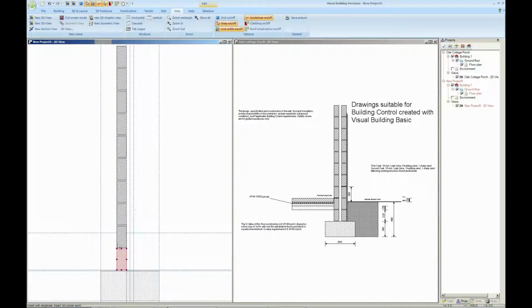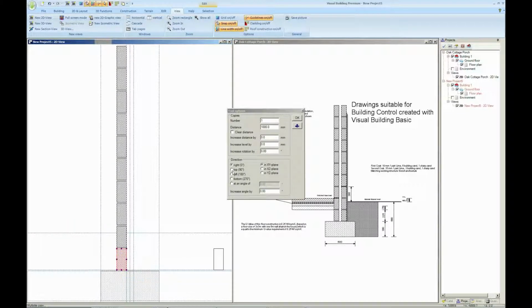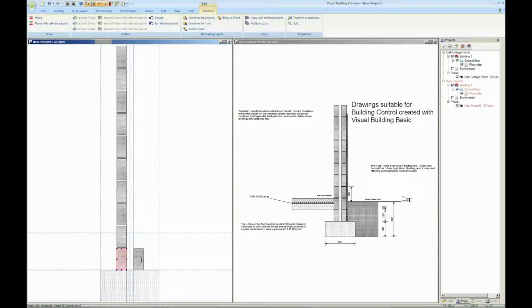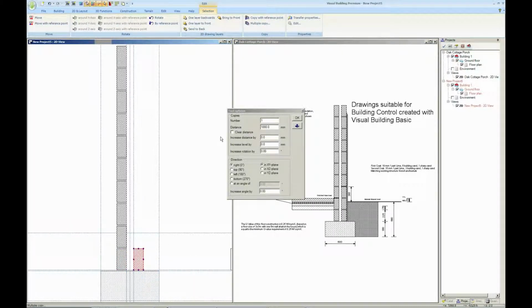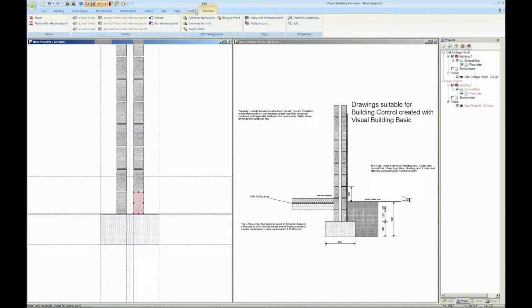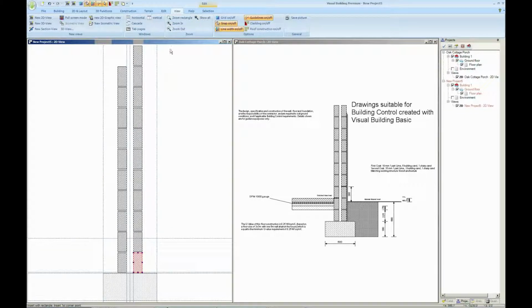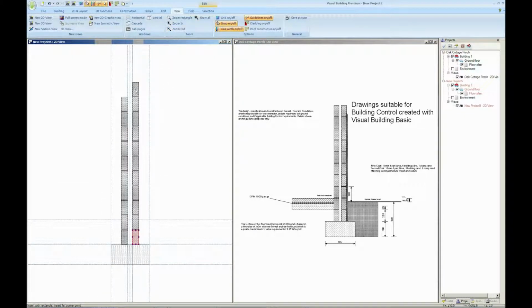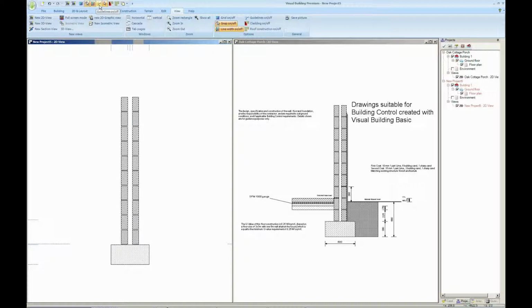Now to construct the right hand side of blocks with a cavity distance of 75 millimeters. I repeat the multiple copy as before. Delete too many, just select the brick and then press delete key. Turning the guidelines off, this is what we have.